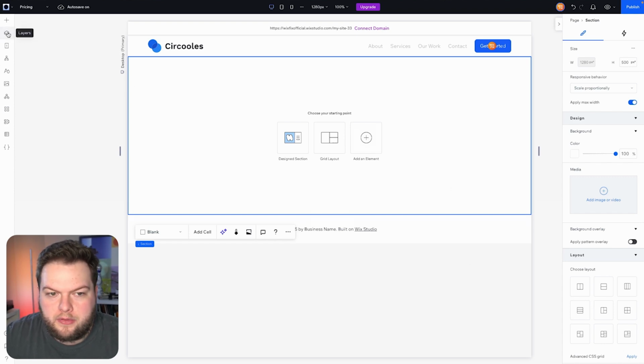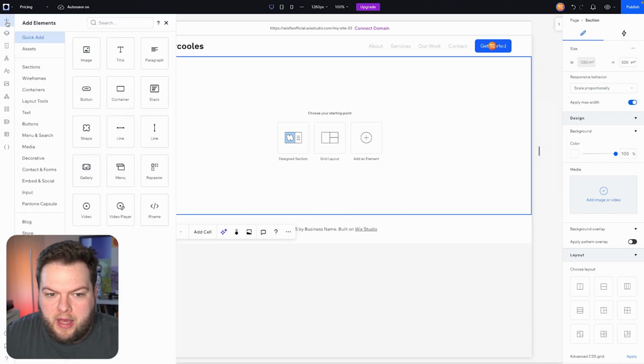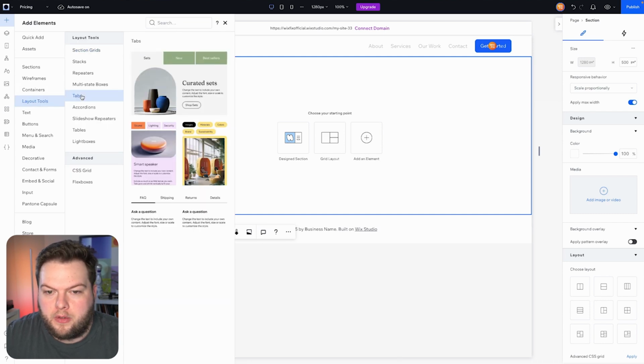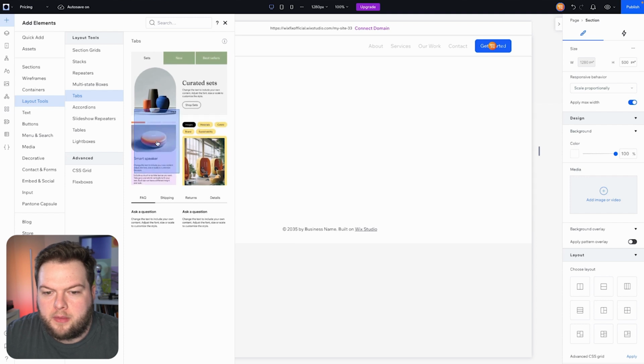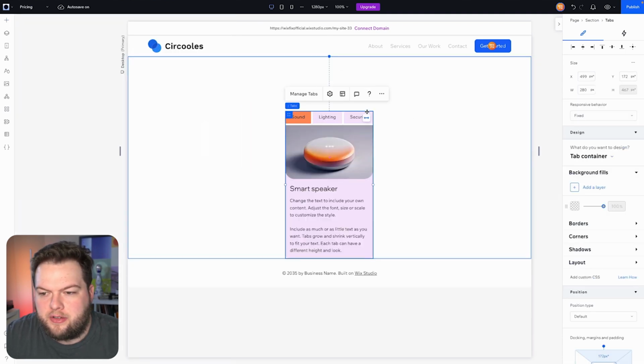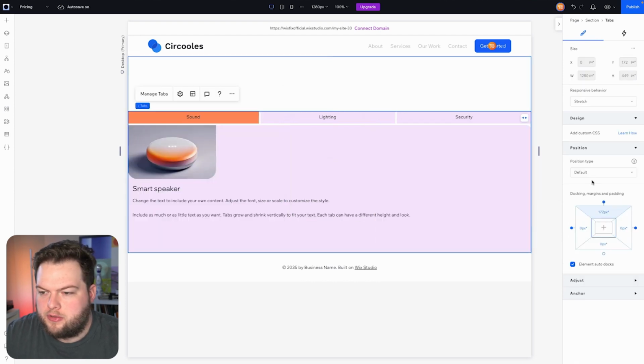Well, what I want to do first is actually go over to add. We'll go to layout tools, and we'll go over to this option for tabs, and we'll just select one of these options right here. I'm just going to choose this one for now. I'm not going to worry about design too much. I just kind of want to show you how to do this. And I'm just going to go ahead and press stretch.